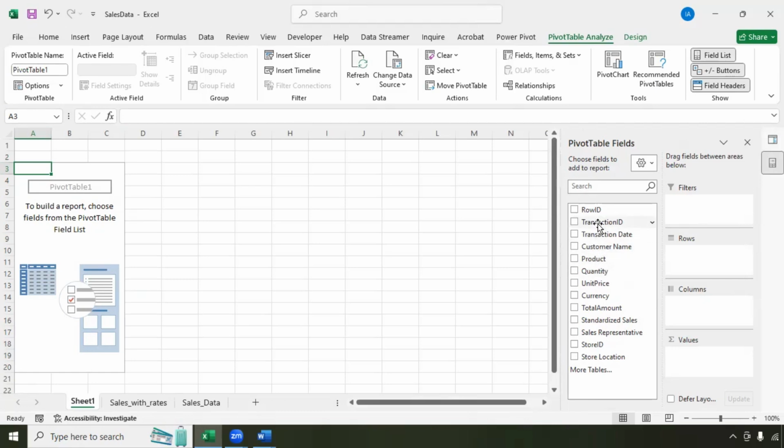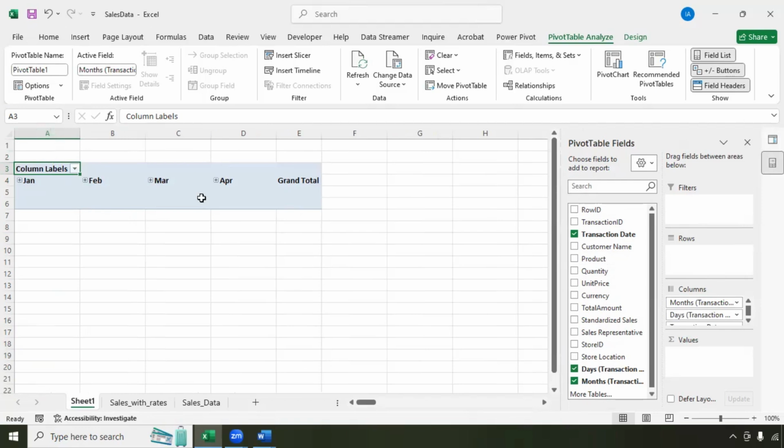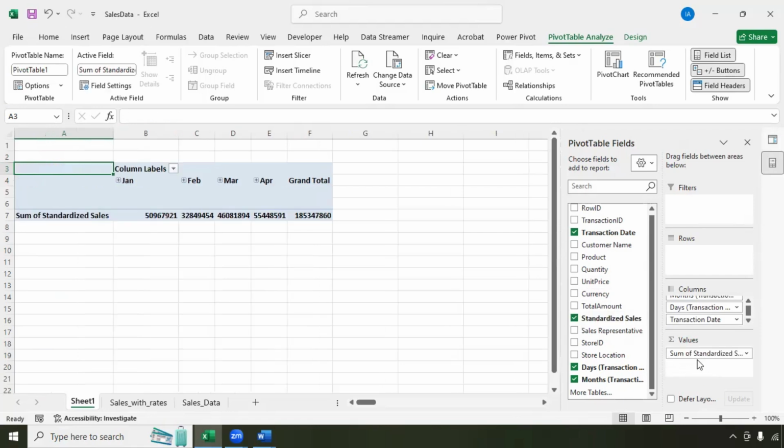We are going to be dragging the date field into the column area. Okay, so we have transaction date, right? Let's put that in column, and you're going to see our transaction dates. Let's pick standardized sales and put it in values. What happened here was that it already grouped these for us. In January, this was the sales, February, March, April, right?